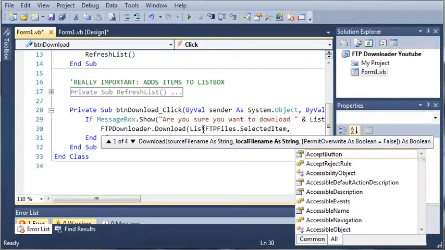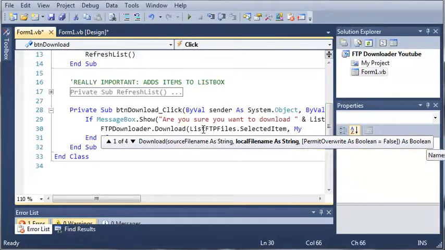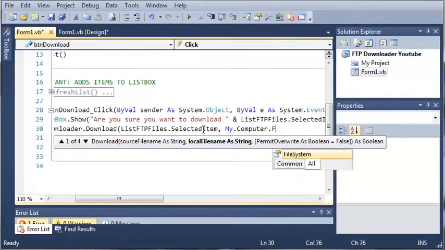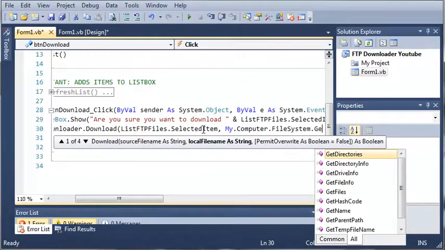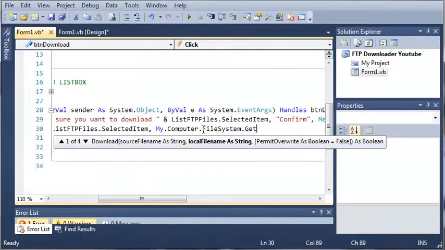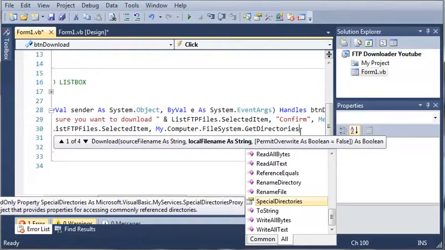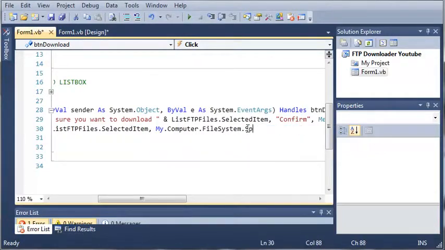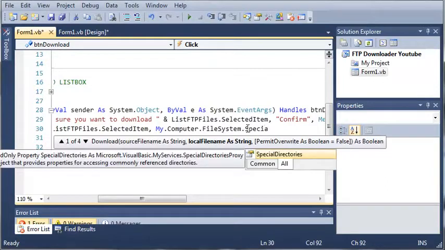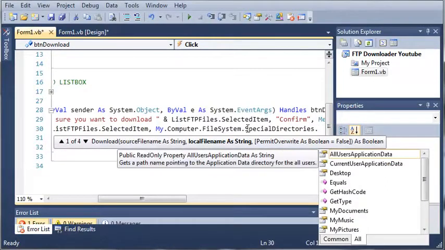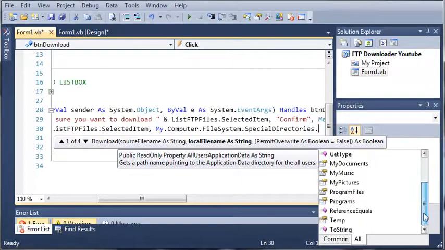Now you could also incorporate a save file dialog, but for now let's just save it in the downloads. So the local file name is going to be My.Computer.FileSystem.GetDirectories, and let's see here, we're going to have to get special folders. So SpecialDirectories, and what we want to access is downloads.